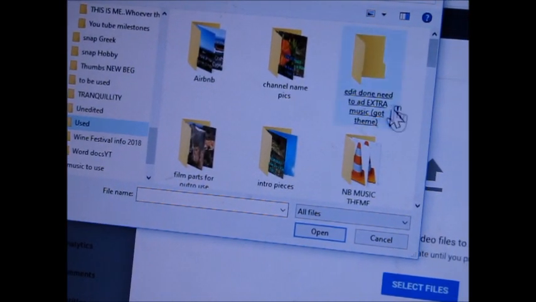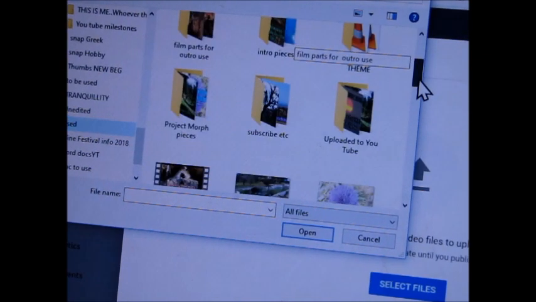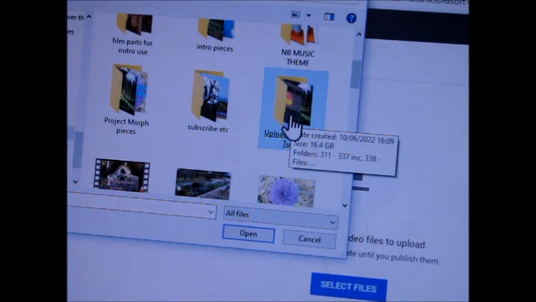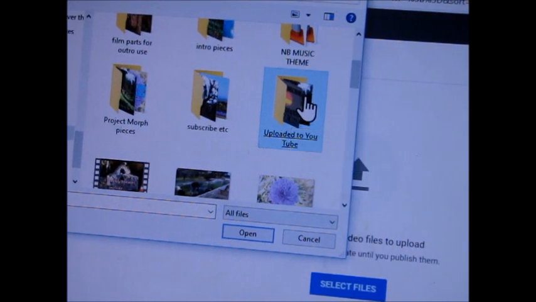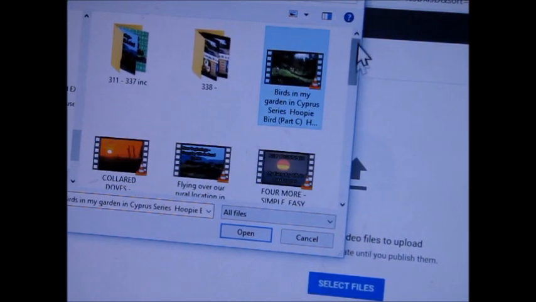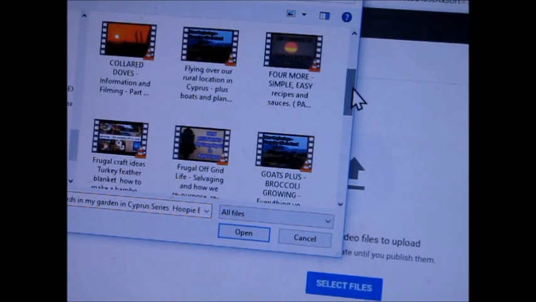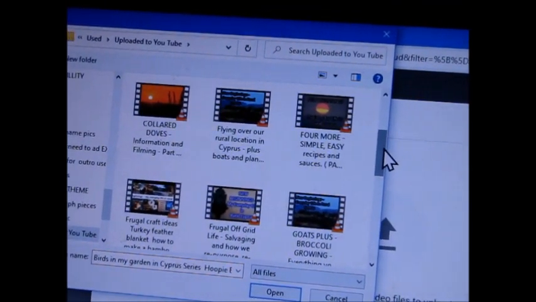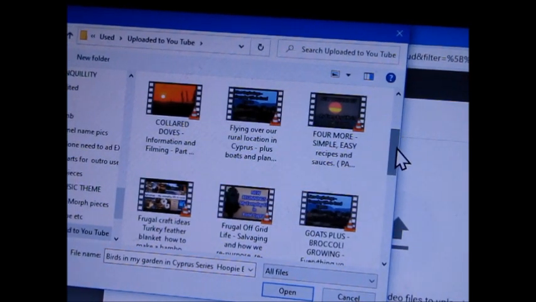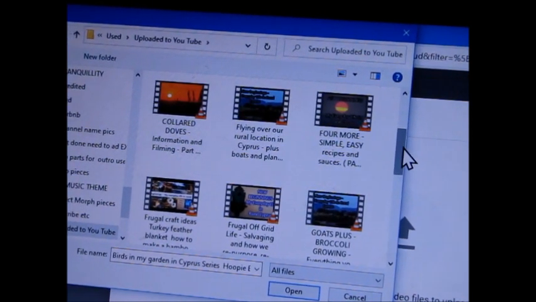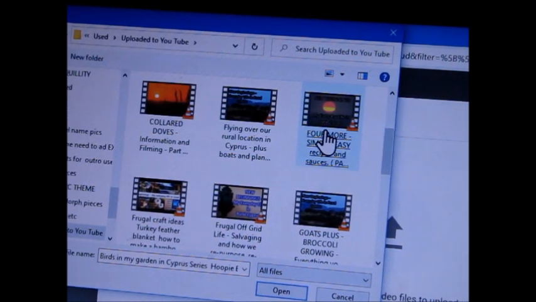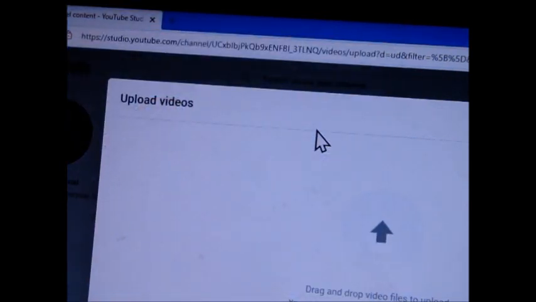Mine says used, which means they're all the ones that I'm posting, and I then go on where I've got it titled as upload to YouTube, and then I look for which video I've fully edited, ready to go. And I've chosen today, I'm going to load 4 more simple easy recipes and sauces part 5. So they're in alphabetical order, so I just click on that.